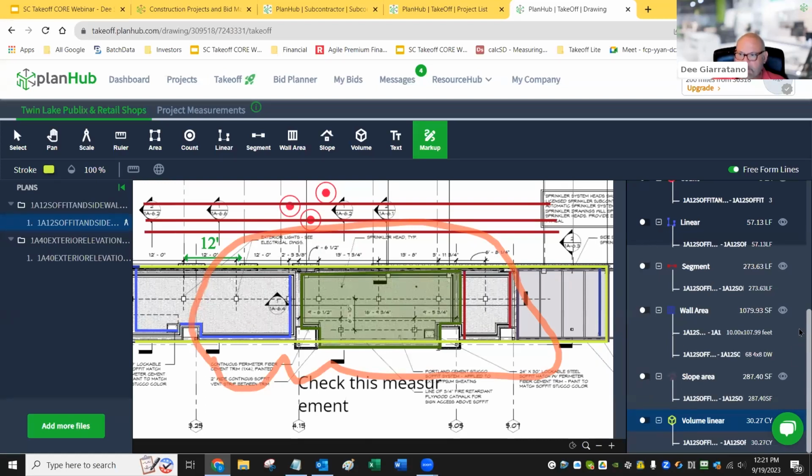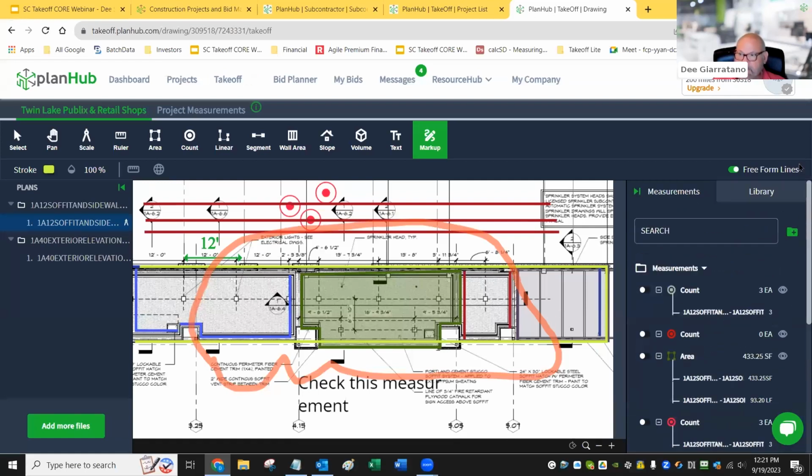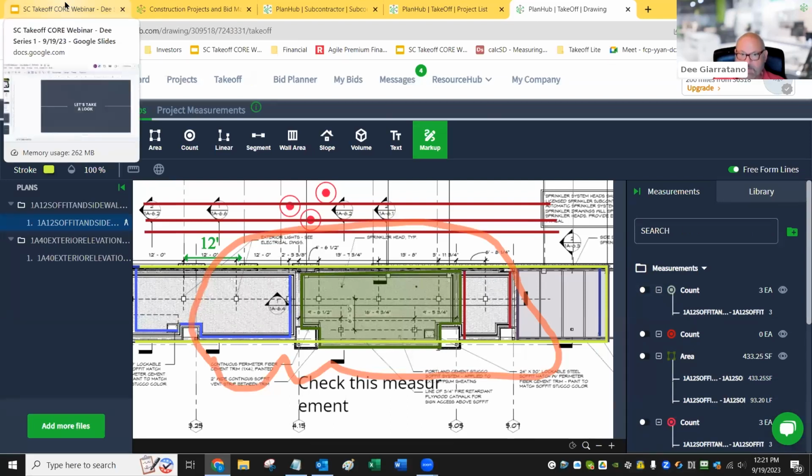Okay, so those are most of the features within the Takeoff system. I think we should probably open it up to a Q&A at this point. Is that right, Eduardo? Is that what you want to do next?